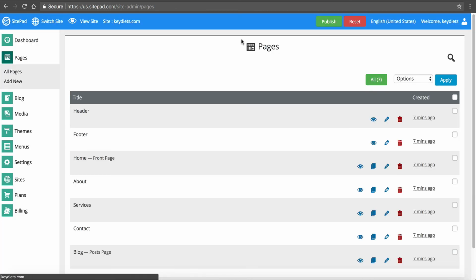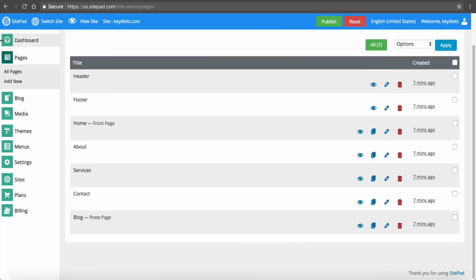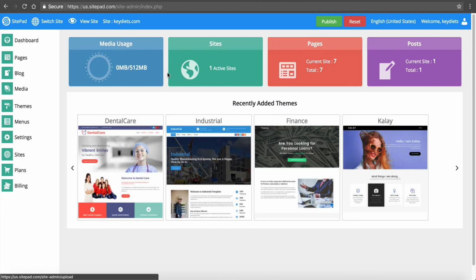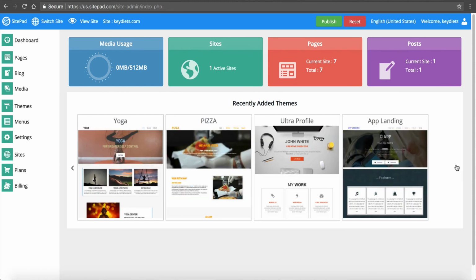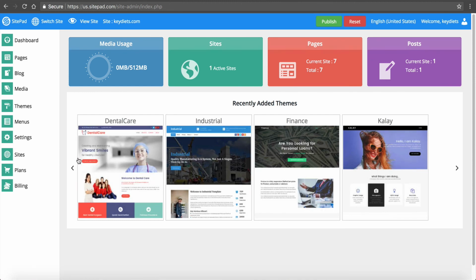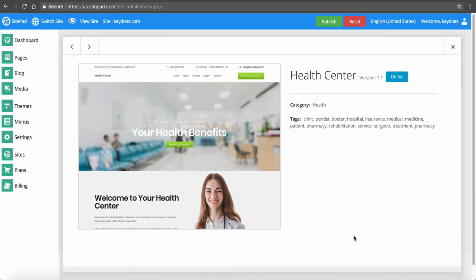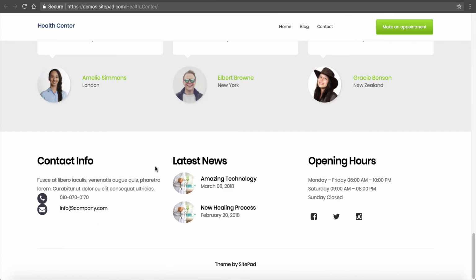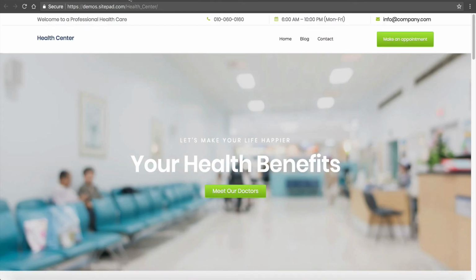So if I click close, you can see on my dashboard here, it shows me my usage, how many sites, my pages, my posts, and the themes that are available to me. And see, there's just a couple. Look at the health center one. That might be another good one for the health field. If you're just a doctor's office or something, maybe that's a good one for you.